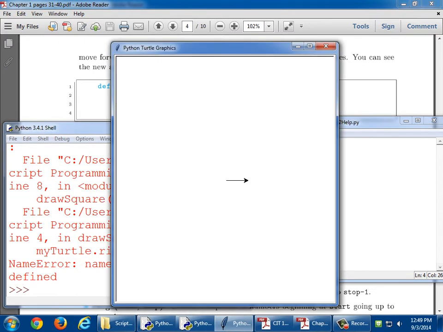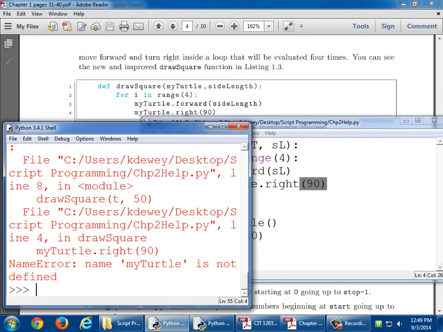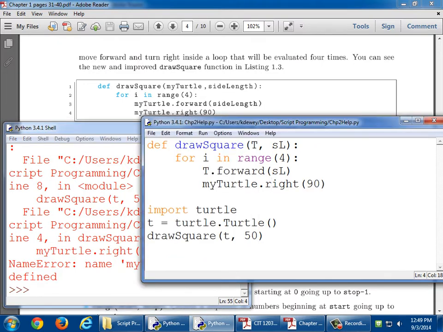Whoa. Got a problem. It's saying name my turtle is not defined. Well, it's in the book. But since I changed it from my turtle to T, I need to be consistent. Change it in one place, got to change it in all the places. Okay? I'm doing a lot of these errors so you can hopefully understand, because you're going to have the same errors.